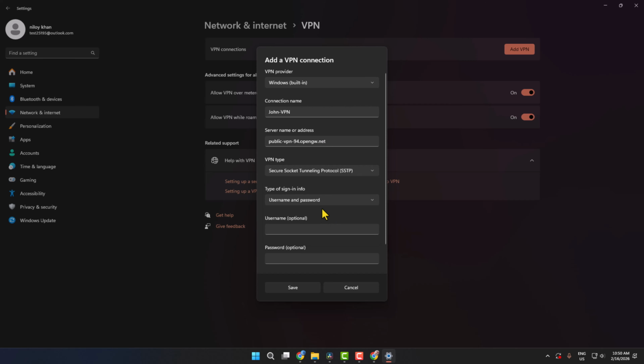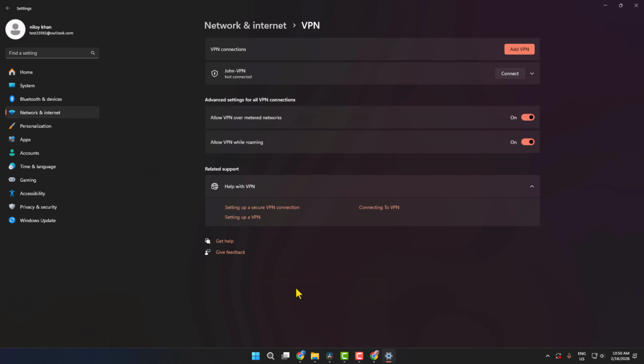Type of sign-in info, here select username and password. Username type VPN, also the password is VPN, as you can see. Now just click on save, and here we can see the VPN successfully added.